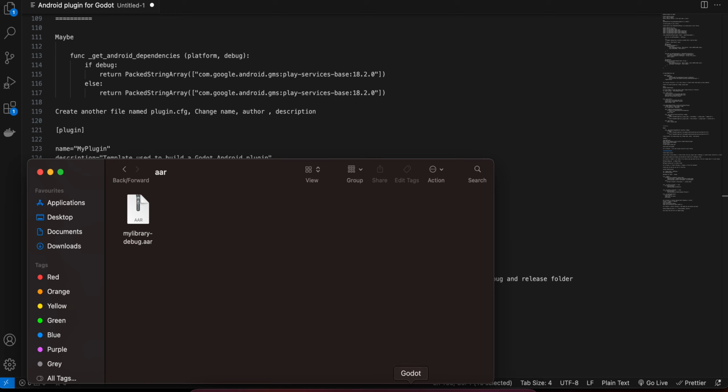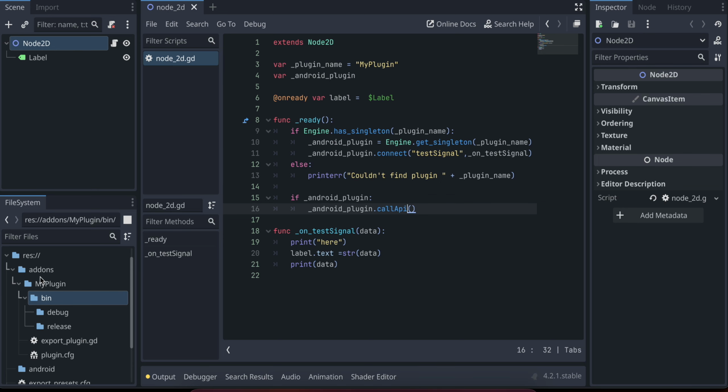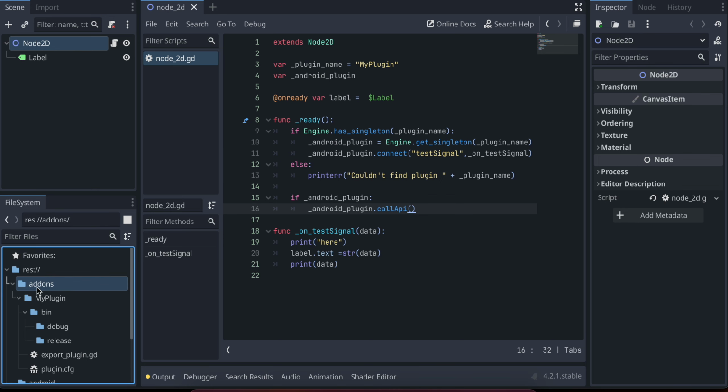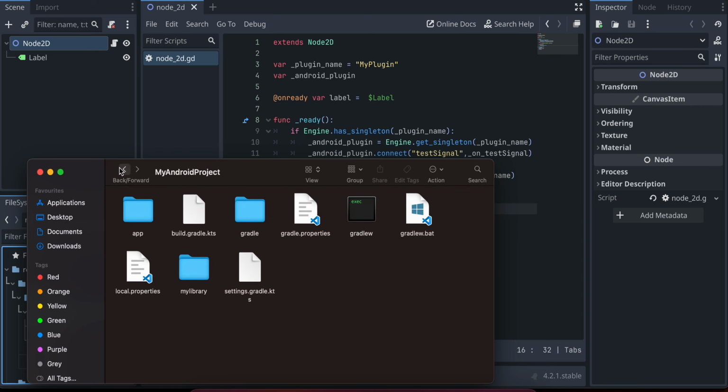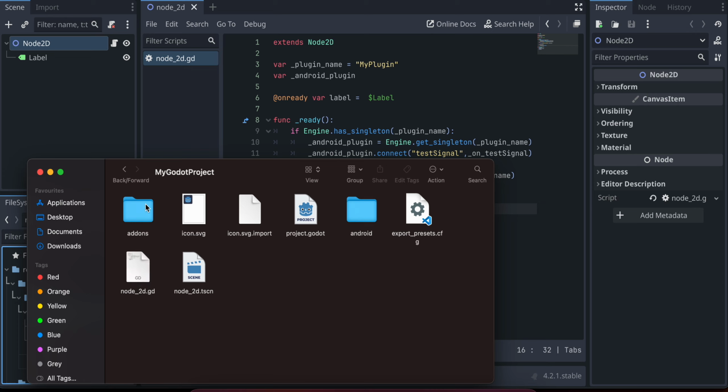Next, you will have to create your Godot project. Inside your Godot project, create a folder called addons. Inside that, create a folder with your plugin name, and then create a folder called bin, and inside bin create two folders, debug and release. Now you will have to copy this debug file to the debug folder and release file to the release folder. So I'll show you that, but there is a little bit of catch as well.